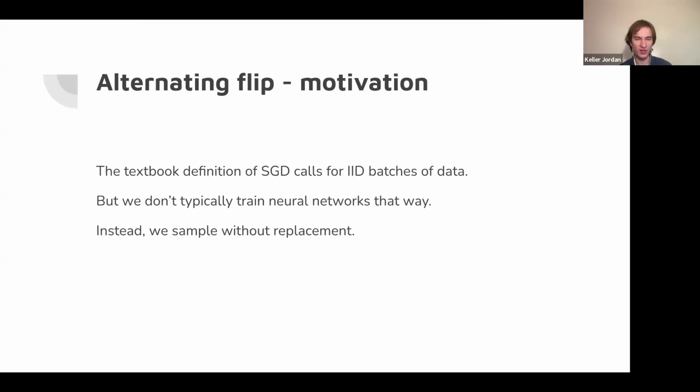I'll begin with motivation for it. So the textbook definition of stochastic gradient descent, or SGD: the way we train neural networks in practice is different from what you would read in a textbook on how SGD works. In a textbook, SGD says just repeatedly feed the network with IID batches of data. So there's no notion of epochs. It just says every iteration, collect from the data set your IID batch, which means that you might have two batches in a row that contain some similar images. There's no notion of an epoch. But we don't do that.